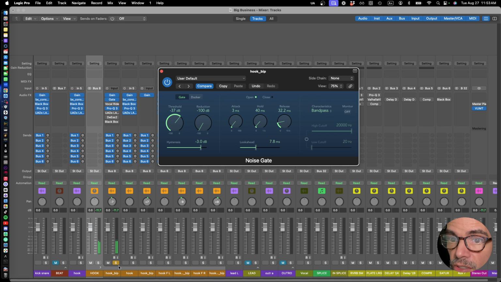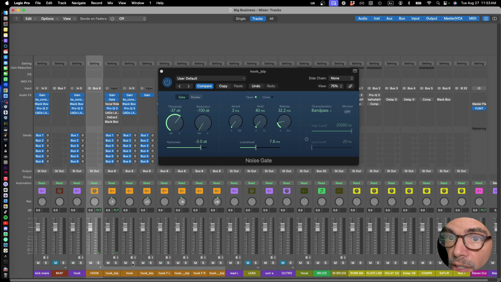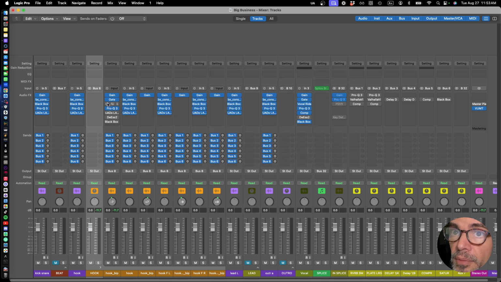All right, so on this one, it seems the gate will do. And we'll want to go through and do all these. So instead of me going through all these, I'm going to do one track and you'll get the idea. So, all right, so now we have that set up. I want to go to the vocal rider.